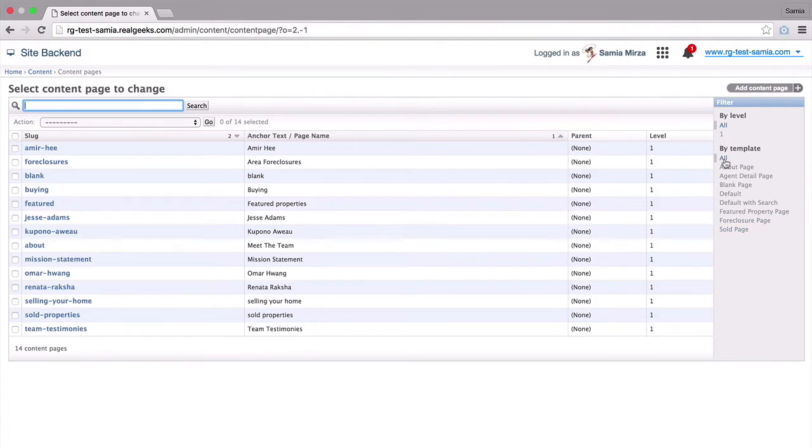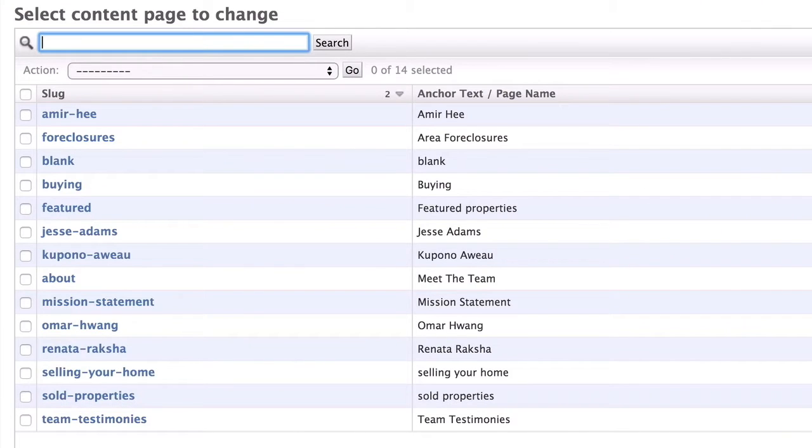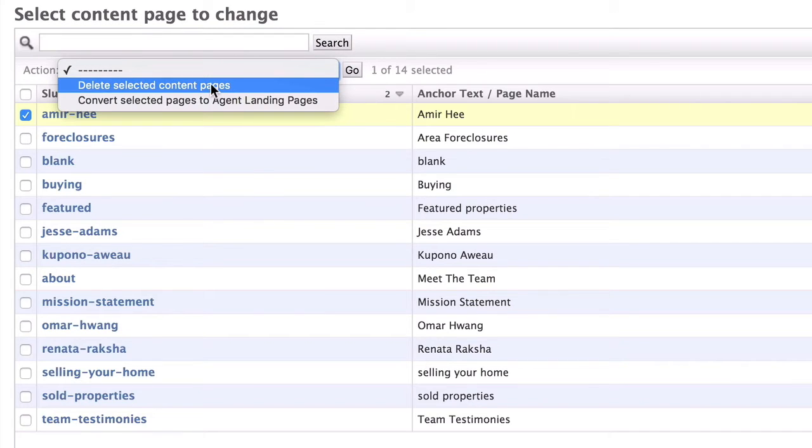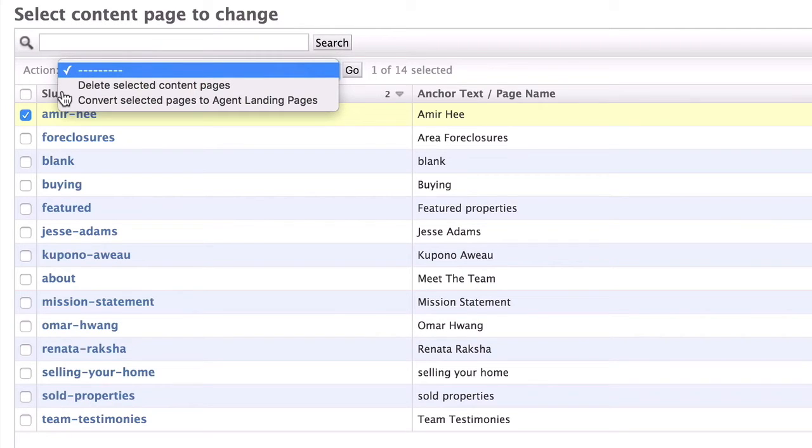If you'd like to apply a quick action to any of the content pages from the list, you can do so by ticking the specific box, go to the drop-down menu, and select the action you'd like to apply to it. For example, with the current selection here, you can delete the page or convert it to an agent landing page. Though keep in mind, once confirmed, neither of these tasks can be undone.